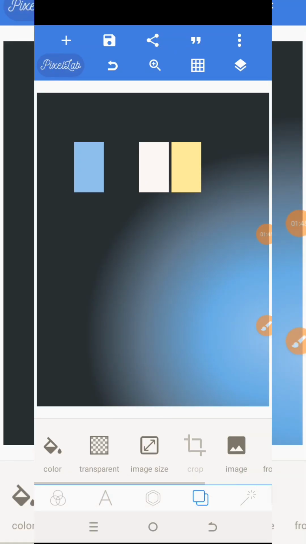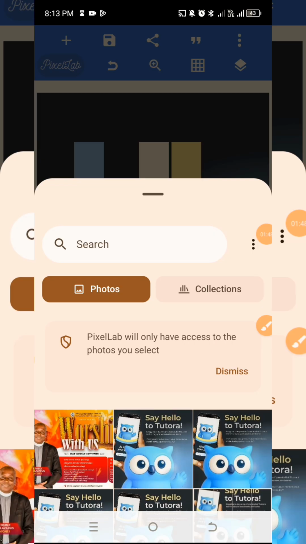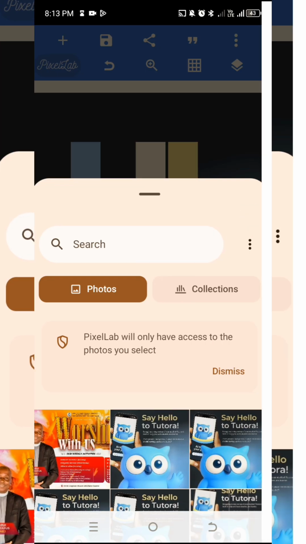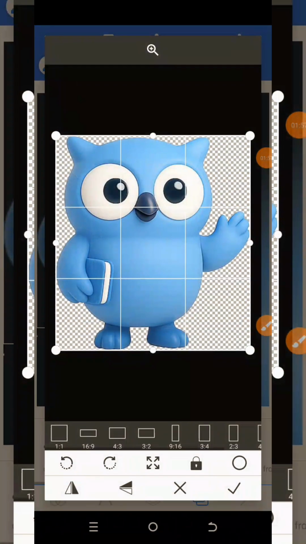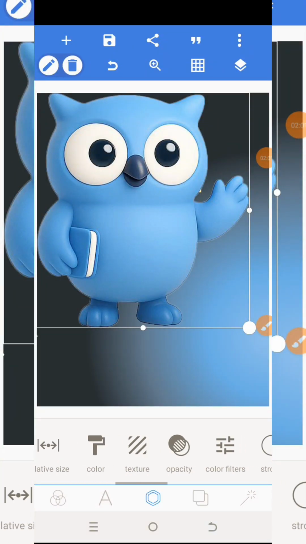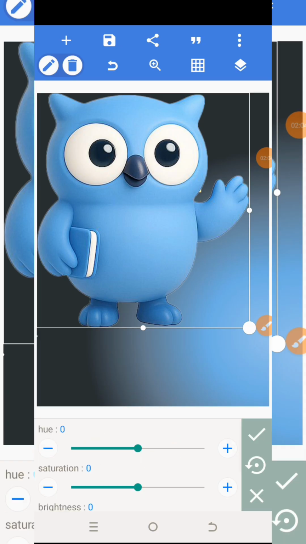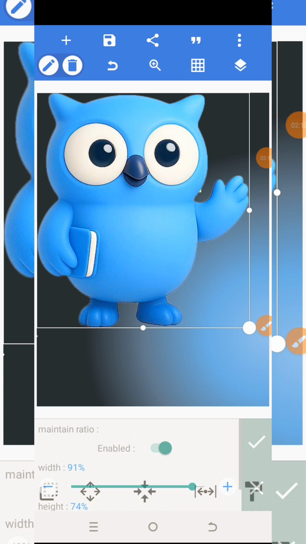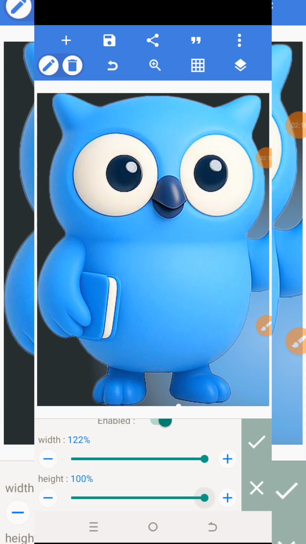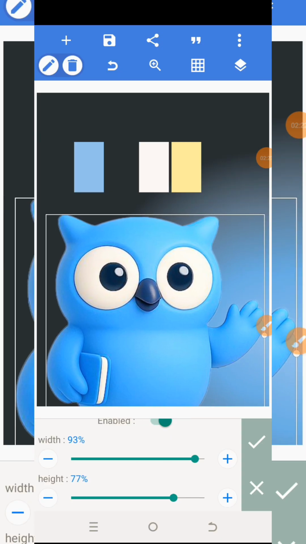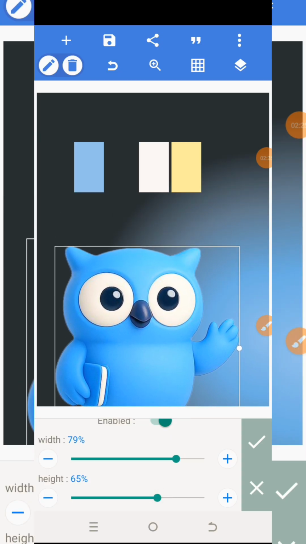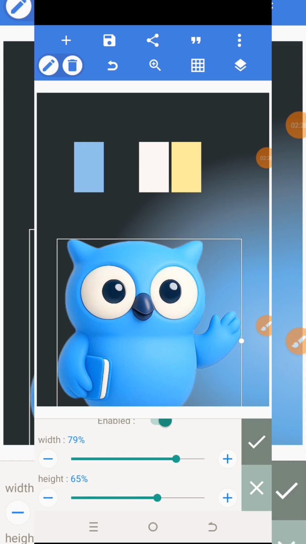So here we go. I will import my assets from my gallery. This is it. For this, you can see the color is kind of blurry, so I will increase the saturation a little bit so that it can pop. I'll increase the size, and then I need it to be somewhere around here. Okay, let me decrease the size. I need it to be somewhere around here. So let me go with this.